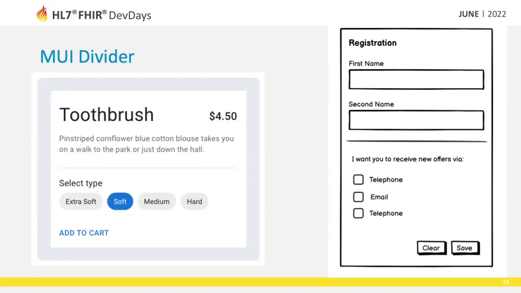On this slide, we can see the Material UI divider component. On the right side, you can see a form mockup that also features a divider. How can we achieve this with a FHIR-based form? It would be difficult to automate this because the placement of the divider can't be easily predicted. Let's take a closer look at how the second pattern achieves this.